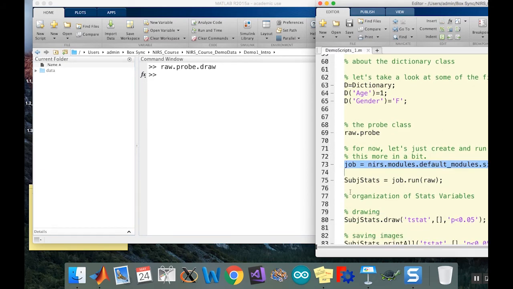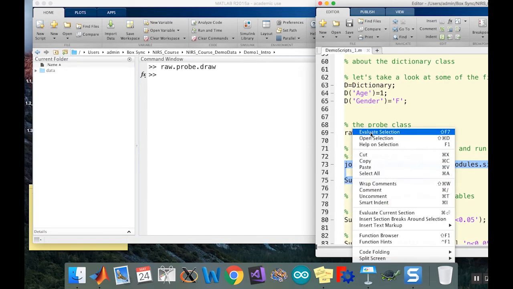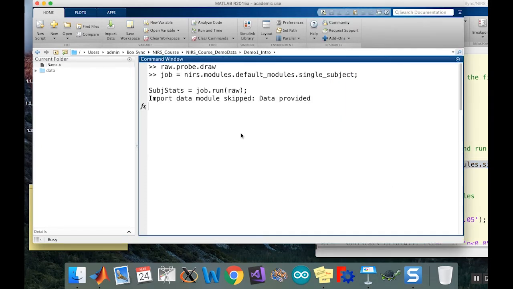What we're going to do is, you're going to suspend disbelief for a second, but I just ran the entirety of the first level analysis model in one click. We're going to come back to exactly what was in this pipeline. But for now, let's say I created a job. That job defined a pipeline, which was my default single subject analysis. Right now it's running that analysis on this one data file, and it finished and created the subject stats variable.